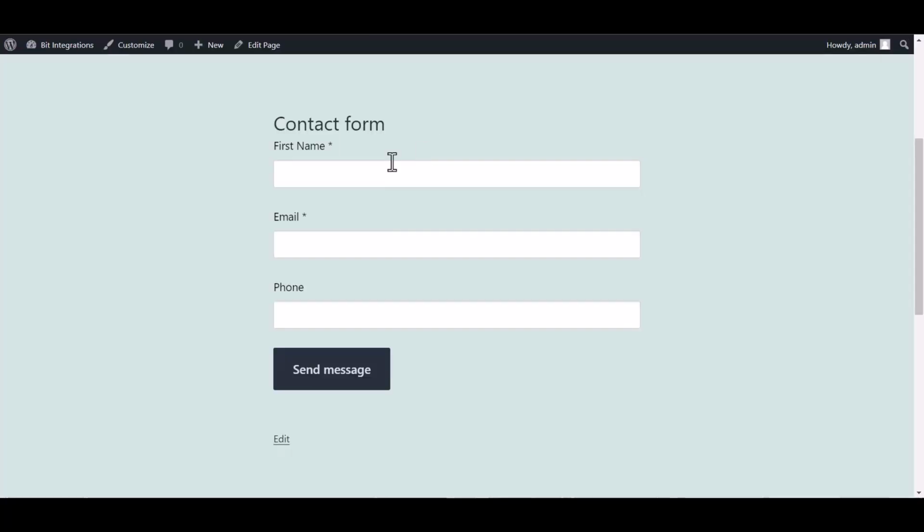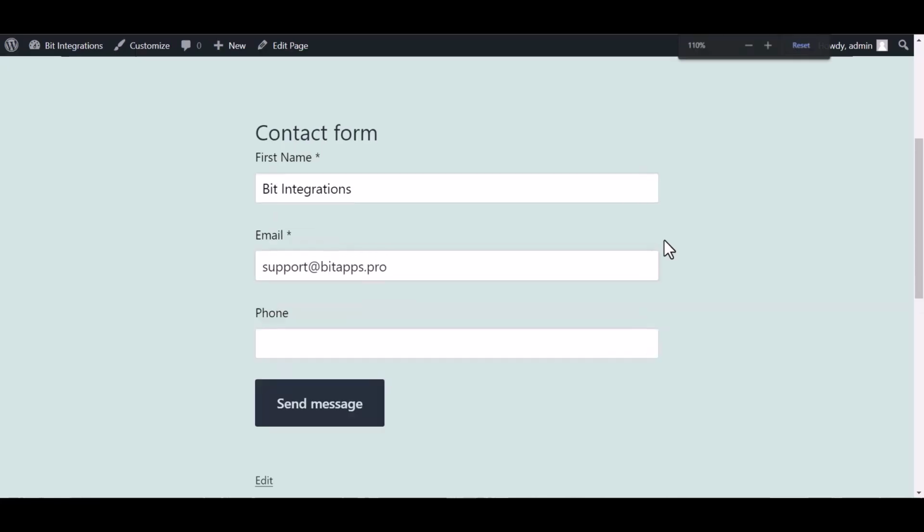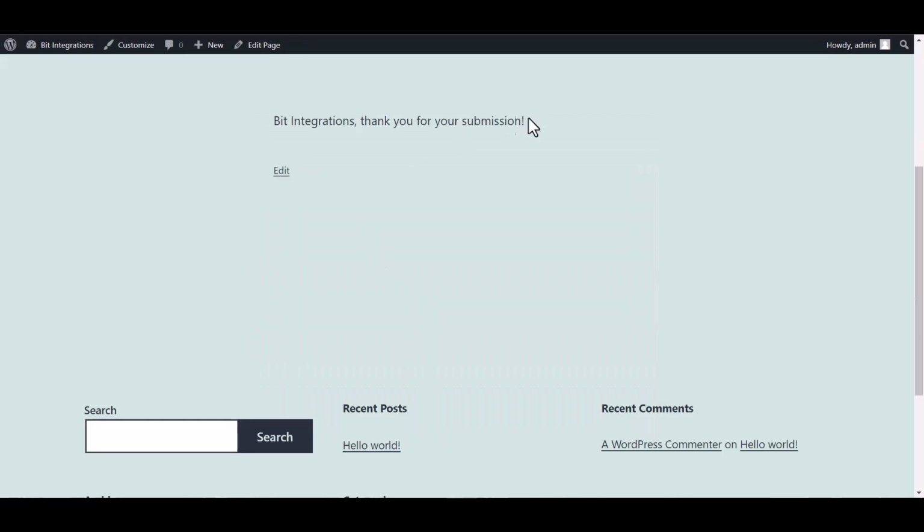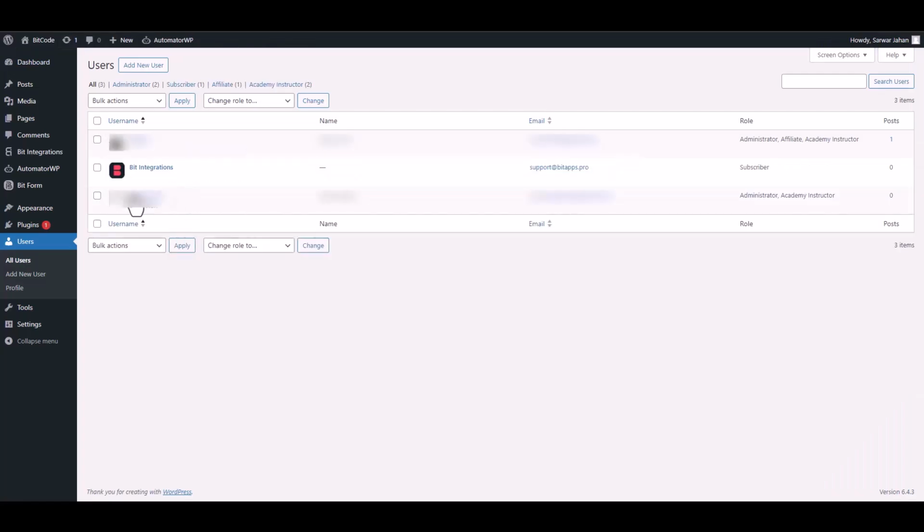Go to the Kali Forms and fill in the form. Submit it. Form submitted successfully. Now go to the users. And here, you can see that the new user has been created successfully.